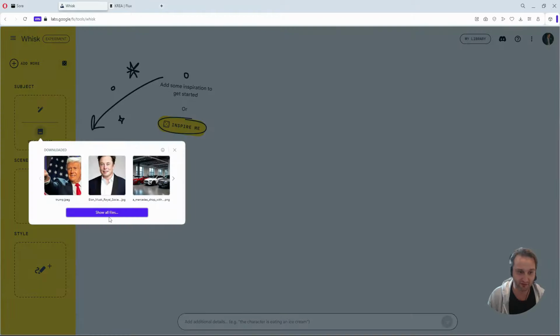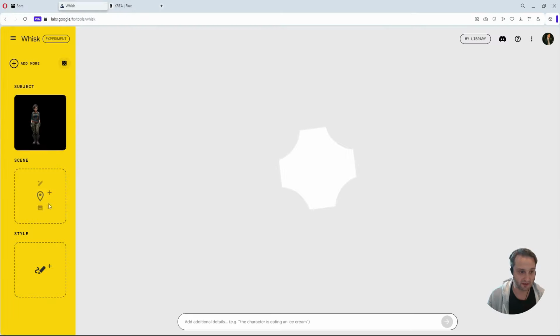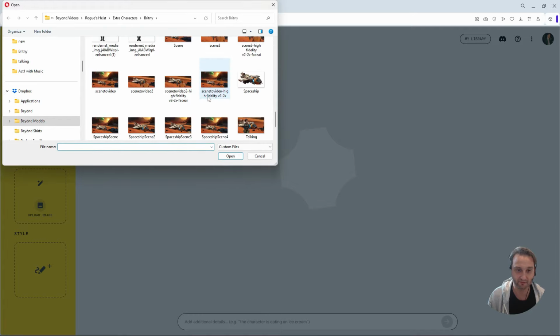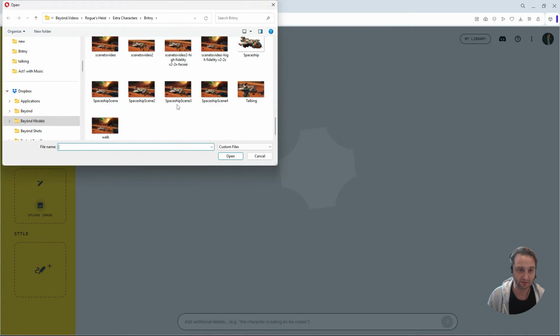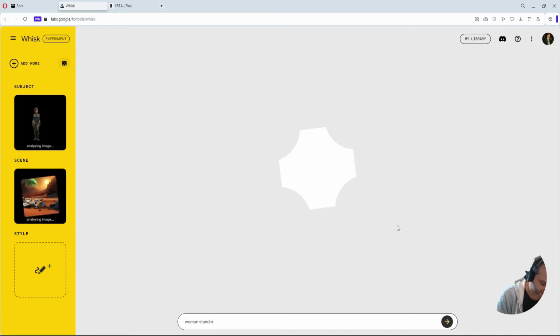This one is too large, so I have to take another one. Here you go. And I would like her to merge with a scene where you have a spaceship. Let's go with this one. I can add a style, which I won't do now, and then you have a prompt where you can add additional content. I will keep the prompt very basic, saying woman standing near a spaceship on a desert planet.